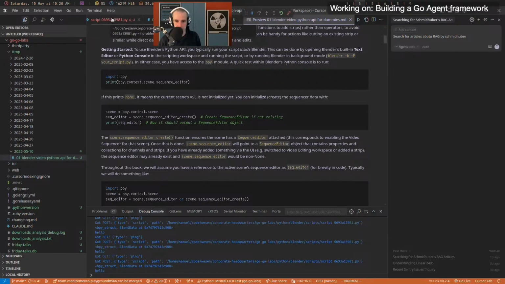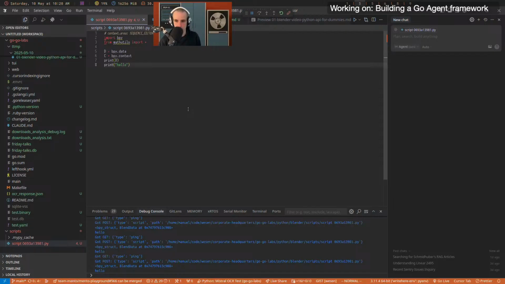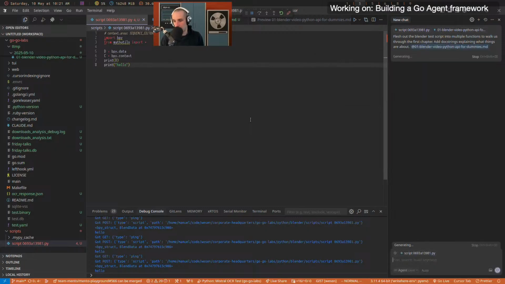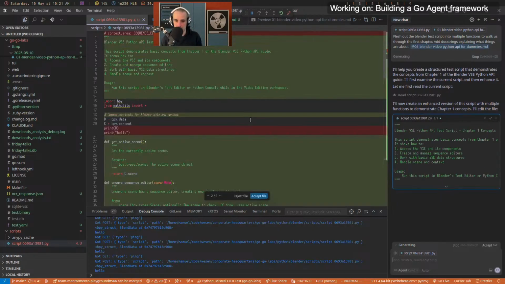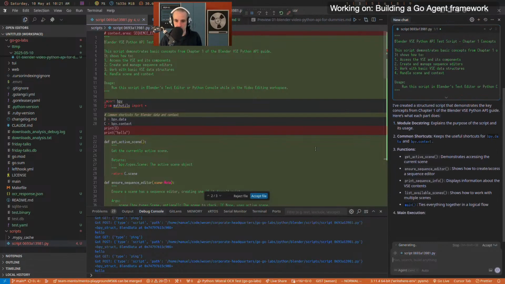So maybe the first thing we're going to do is go into our Cursor editor and say: flesh out the Blender test script into multiple functions to walk us through the first chapter, add doc strings explaining what things are about, and then link the book, right? That way we'll be able to run it right from there, and I won't have to copy paste around. I will also have doc strings explaining all of these things, and we'll see if it, for example, compiles or not.